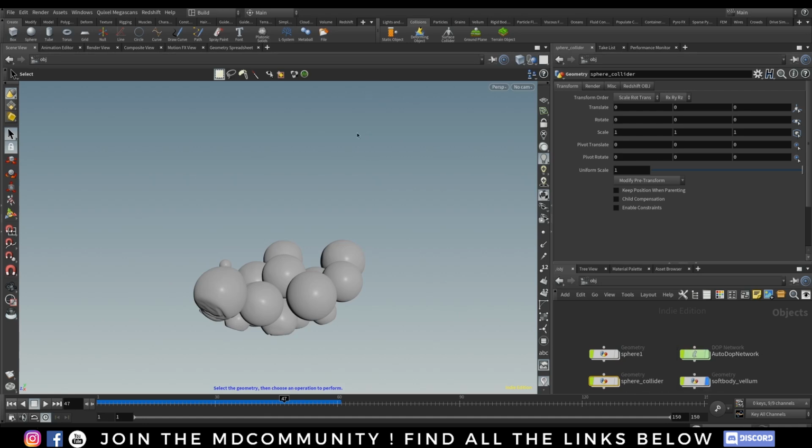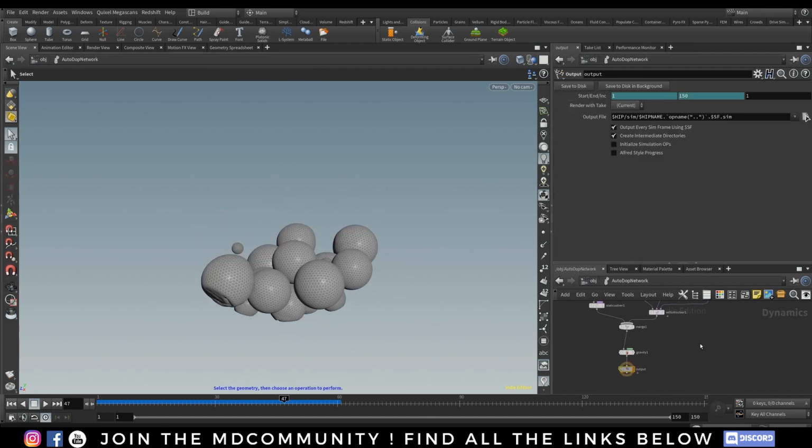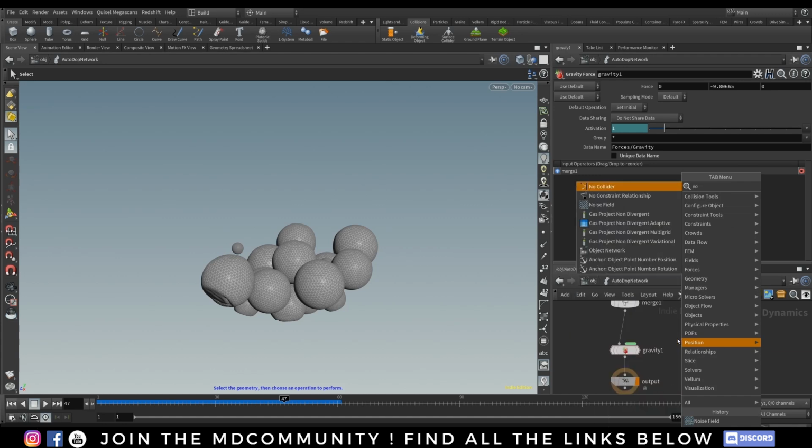Okay, one cool thing that CJ does in his tutorial is add a little bit of turbulence to the movement of our spheres. So let's do that with our system in Houdini. One easy way to do that is changing the gravity. So let's place a noise field.